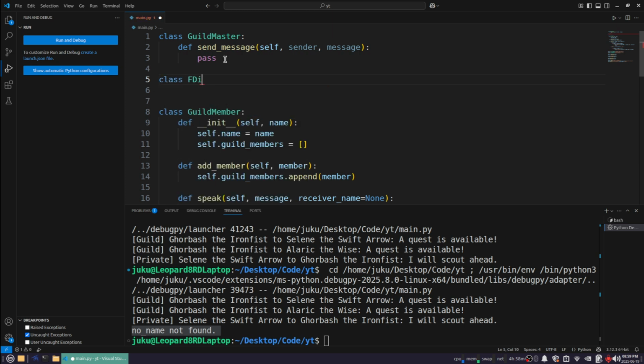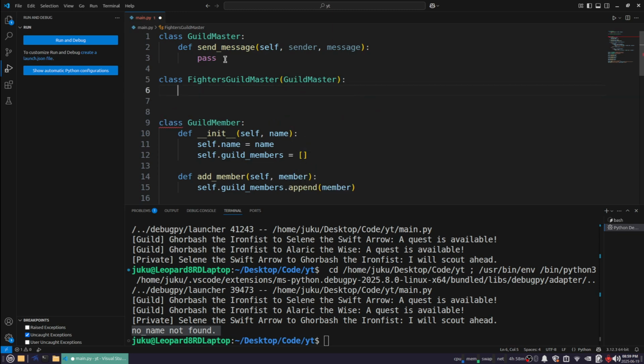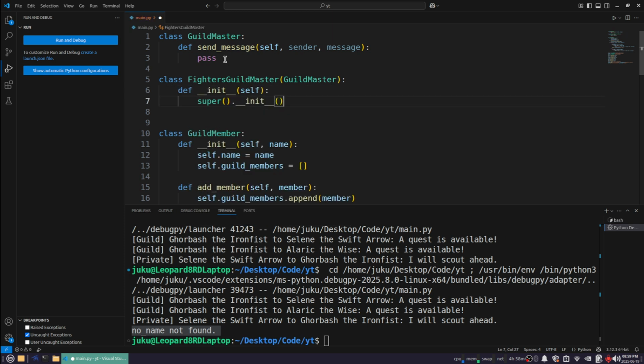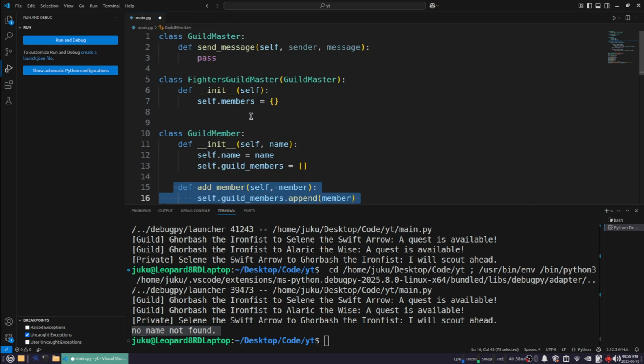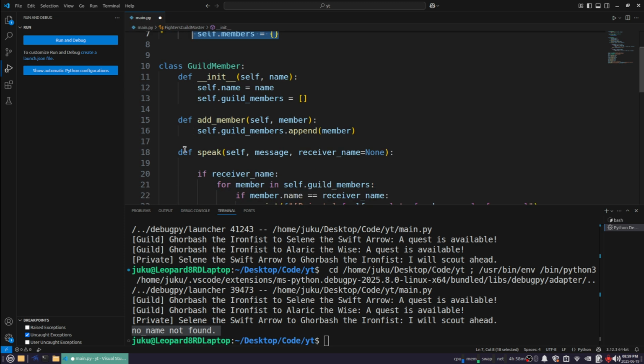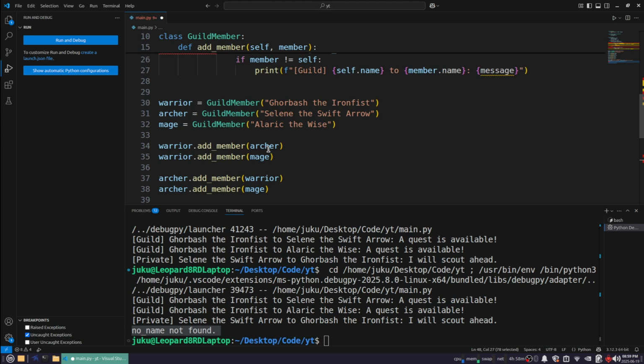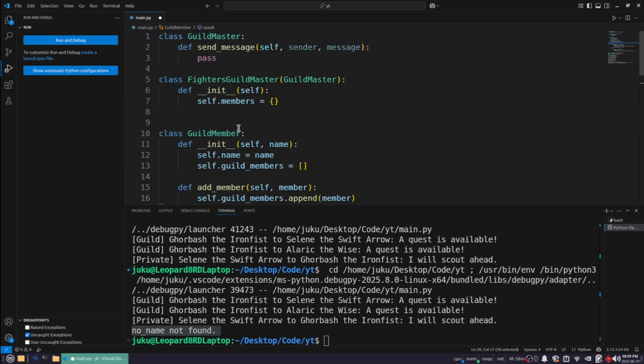So class, let's just say, I don't know, Fighters Guild Master, and it's a child of Guild Master. So we'll have to init. We don't need to call super because it's an interface, or it acts like an interface. We'll just make a dictionary of members. So that way, we don't need this in each individual member because the mediator has that instead, and we don't need this either in each individual member.